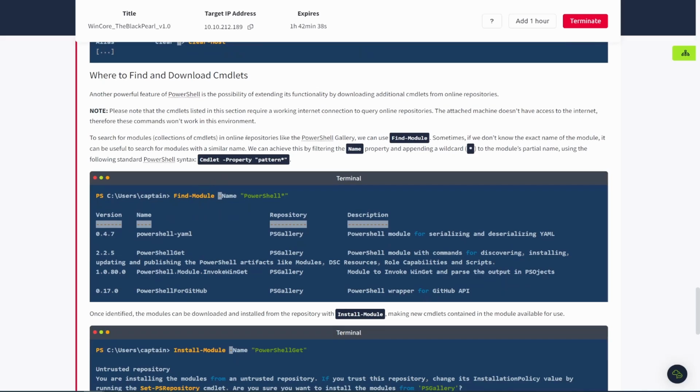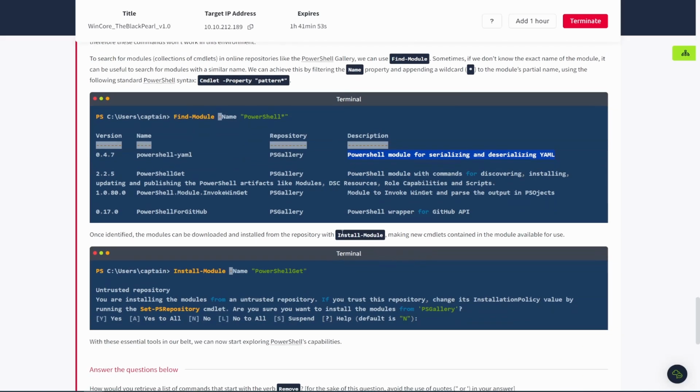And then another cool thing that makes cmdlets and PowerShell so useful is you can download other cmdlets. And you can do that from what are called modules. So it gives us an example right here, Find-Module -Name *PowerShell*. So what that's going to do is if we look at the name, all of these have PowerShell in the name. And so it found all these modules. And if we want to, here's the description. So this is a PowerShell module for serializing and deserializing YAML, and we can download that. And it tells you how to do that. Yeah, you can just Find-Module, and then down here you can Install-Module.